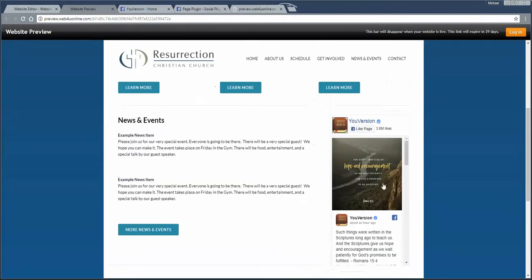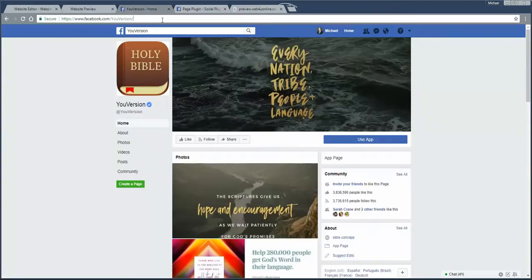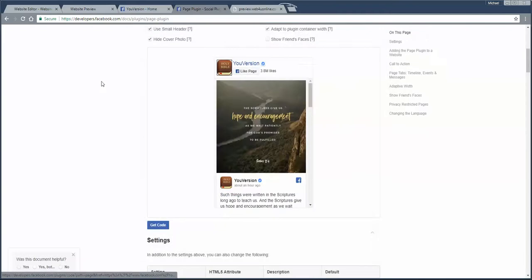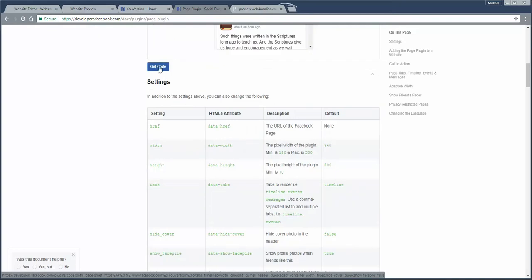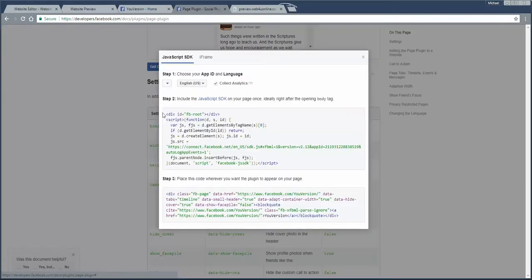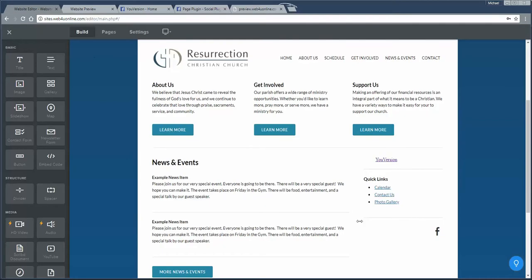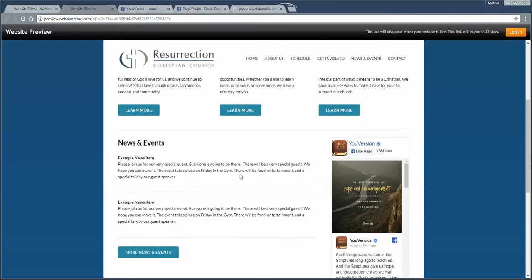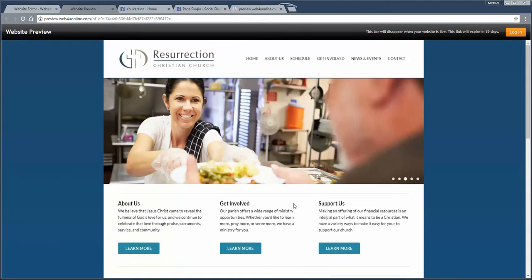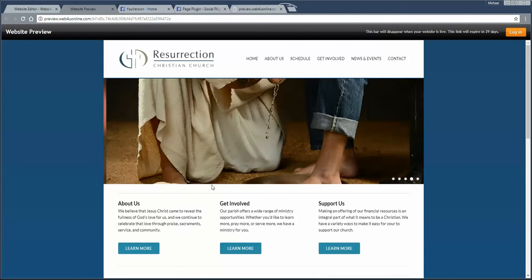So to review, you need to get the URL of your Facebook page. You need to go to this special page provided by Facebook, paste in your URL, work on your settings, click Get Code, and then copy and paste in these two pieces of code by using the Embed Code widget. Paste them both in, one underneath the other, and click Publish if it's a live site, or go to your special preview link. You may have to click Refresh, and you can see the work you've done. So that is how you embed a Facebook page plugin onto your website.